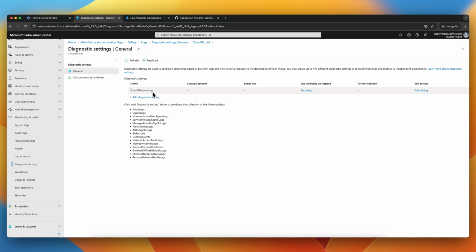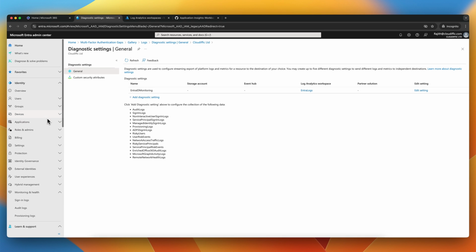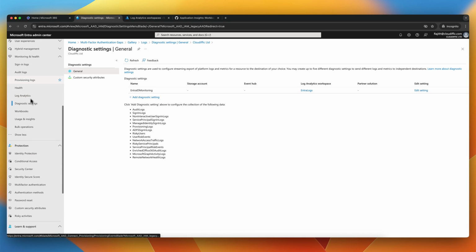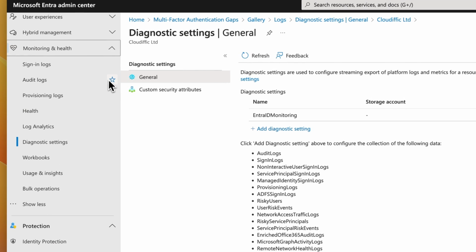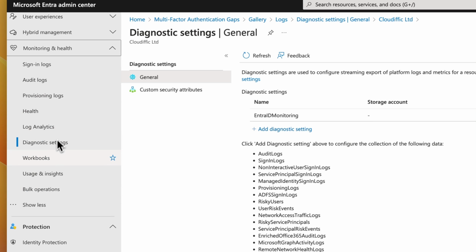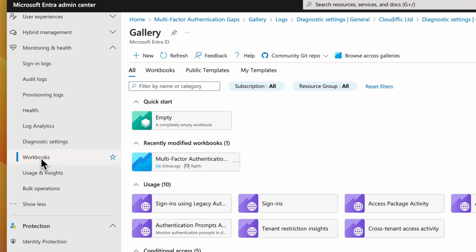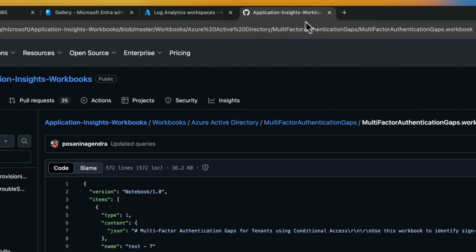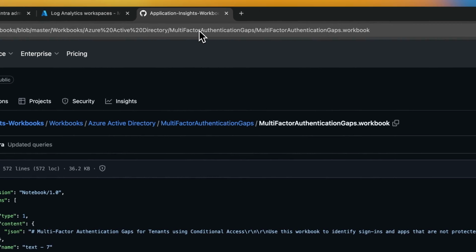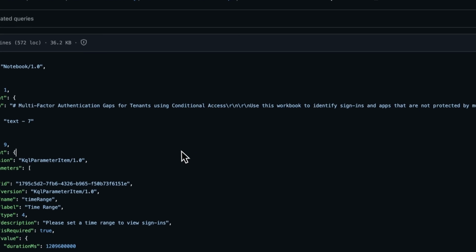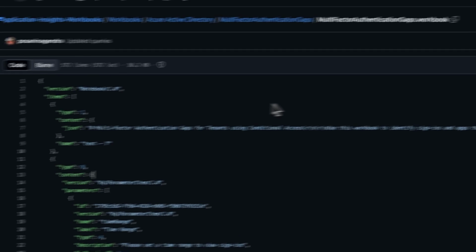So in order to have our workbook created, let's again go into the left-hand side within the Entra ID portal. We click on monitoring and health, expand it, and we click on workbooks. Because we need to create a workbook, and the workbook is provided by Microsoft, we have it in the GitHub. I will put the link in the description. So what we need is we just need to copy paste the raw code that we have. So click on raw, wait for it. Let's just select all and copy it.